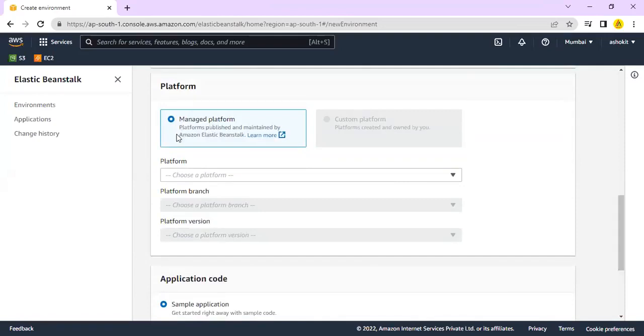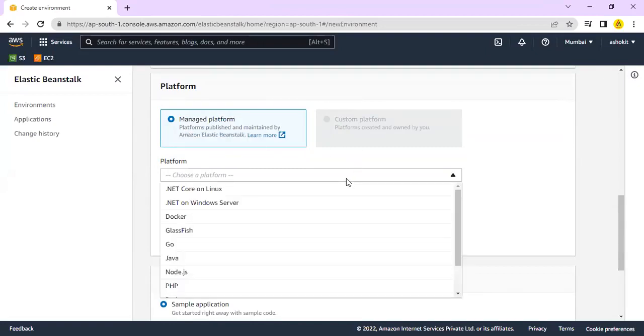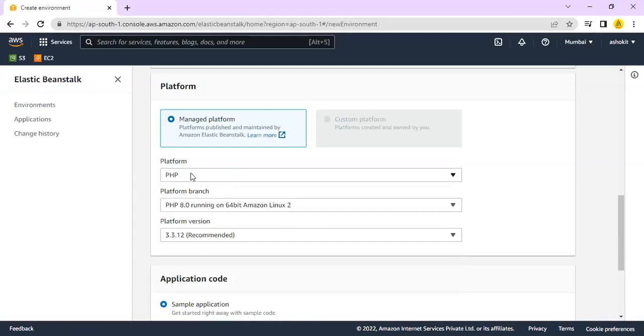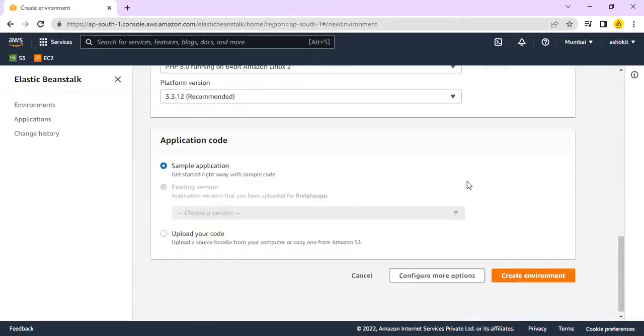Platforms published and maintained by Elastic Beanstalk. Which platform do you want from AWS now? Which project do you want to run? PHP. Select the platform as PHP.